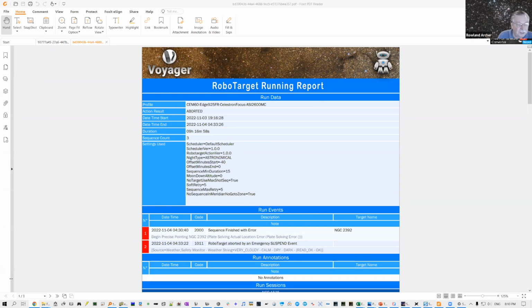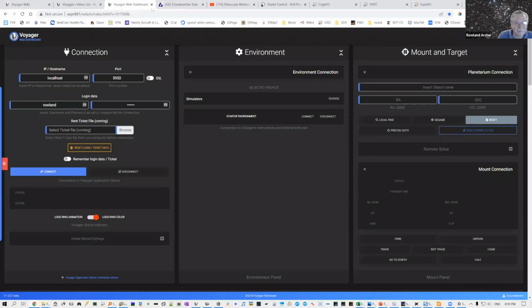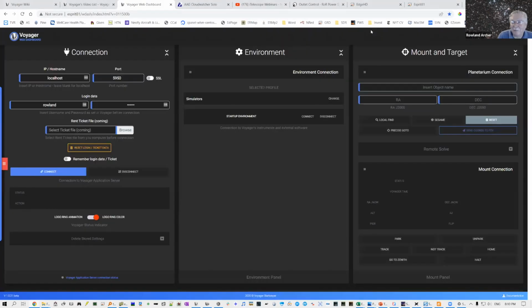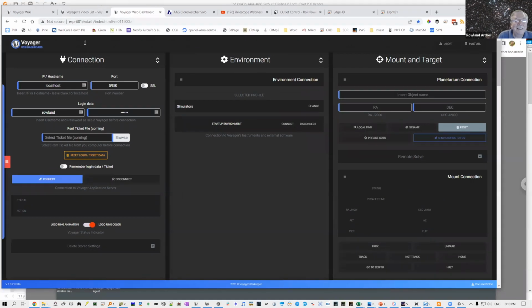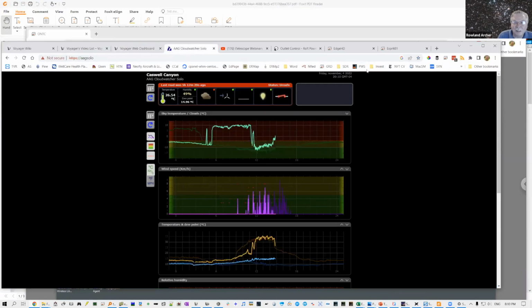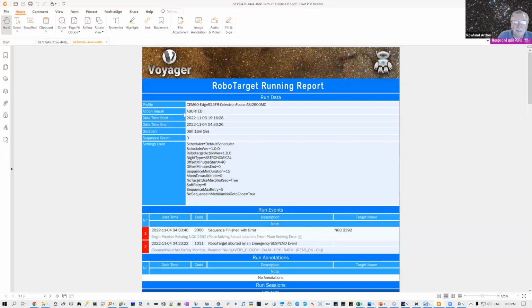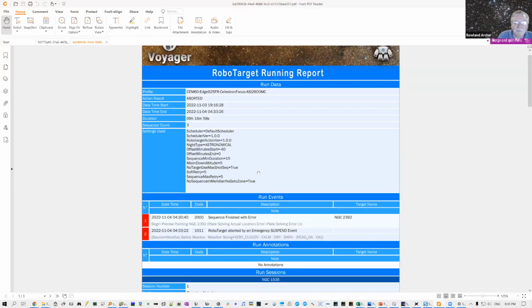let's see if I can find it here. My Zoom bar is preventing me from seeing my tabs here. Okay, so there's my cloud watcher from last night. It says this session got aborted because the clouds rolled in and the observatory closed down. So that's the point at which this session was aborted.